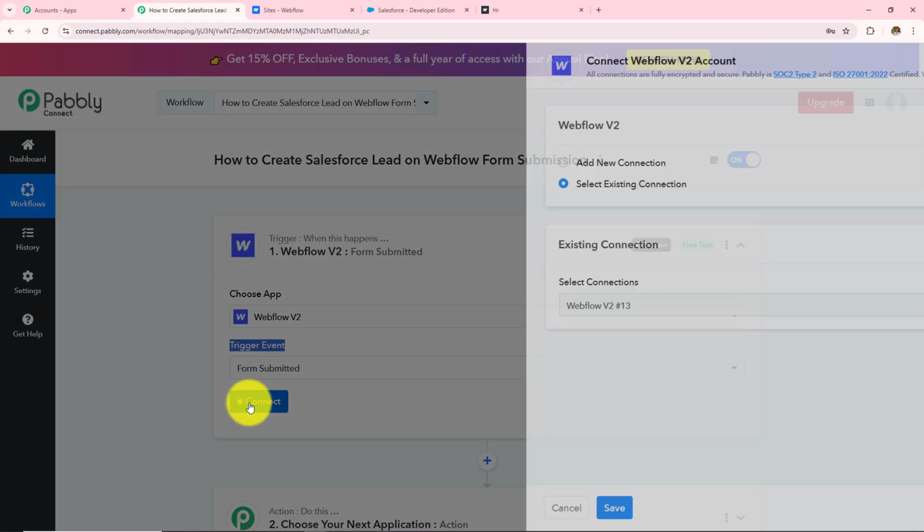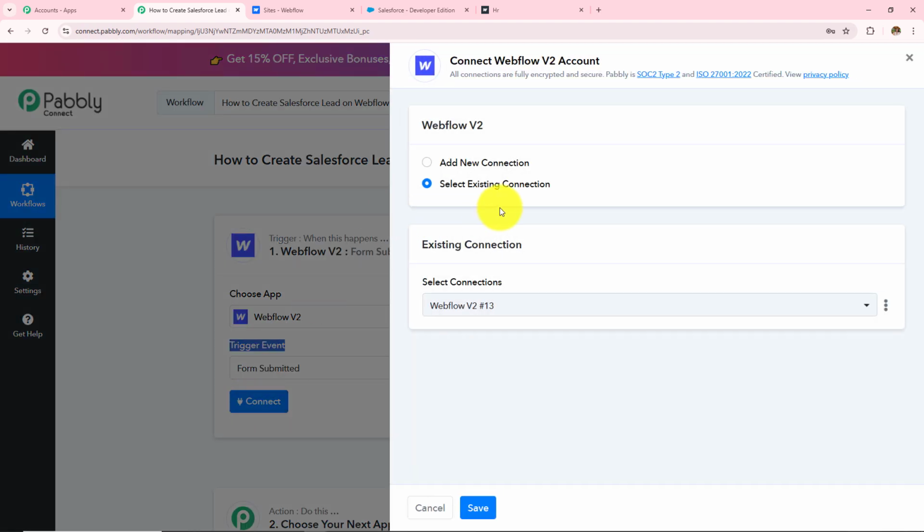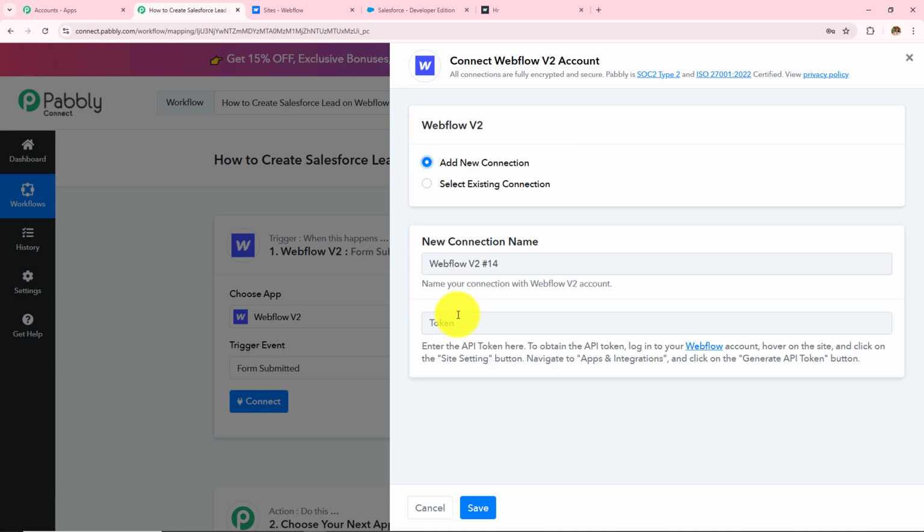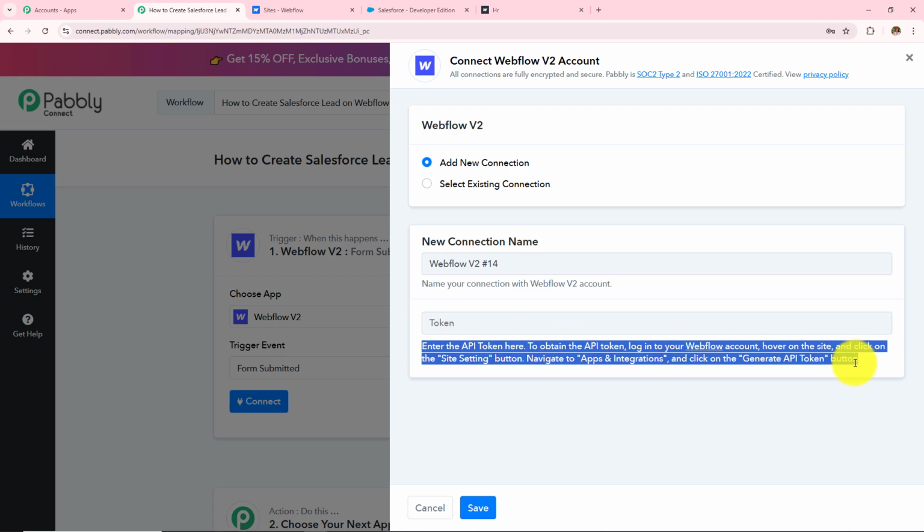Now I have to click on this connect, and if you have an existing connection, you can click on save. If you don't have one, click on this add new connection, and then to make this connection, we have to enter this token. Following this help doc, we are going to get this token, and for that I have to open my Webflow account.